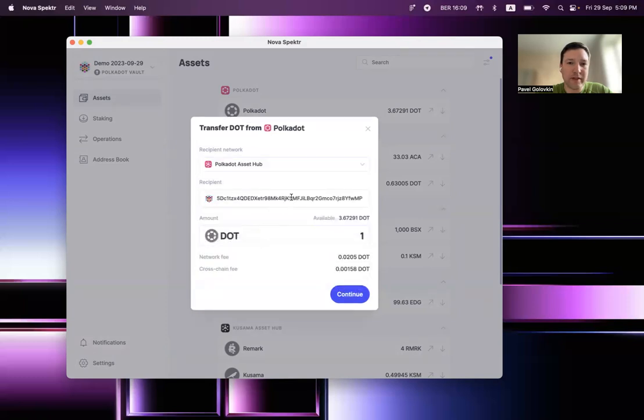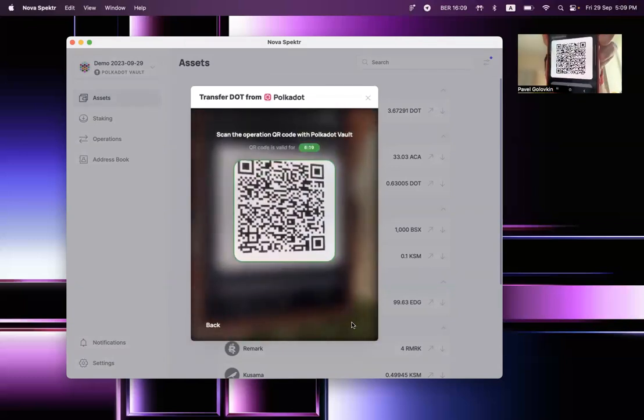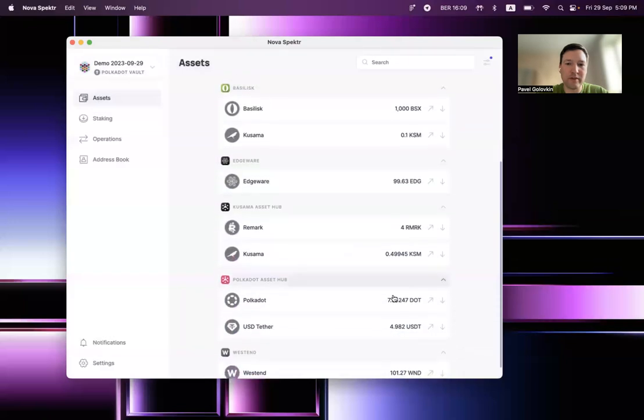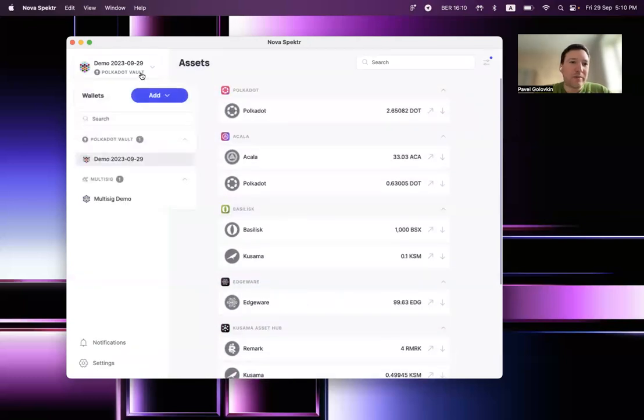Okay, and now I see that it's a transfer from Polkadot to the Polkadot Asset Hub. I'm going to sign it again. Okay, and continue. So let's check that on the Polkadot Asset Hub, the amount of DOT tokens is bigger by 1. Okay, and what about the multisig?